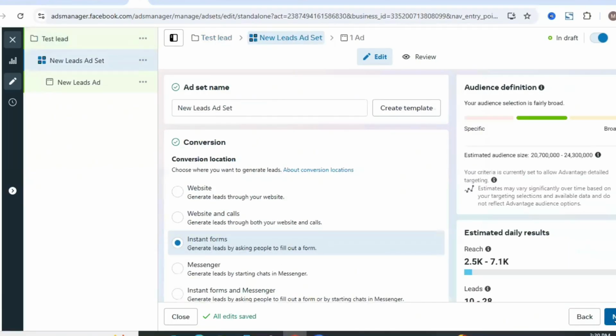This is where you get to do your main setup and choose where you want your ad to go to. Like when you click on your ad from Facebook or Instagram, where you want them to go to, right? So you choose your conversion location. In this instance, let's say we want to do website conversion location.